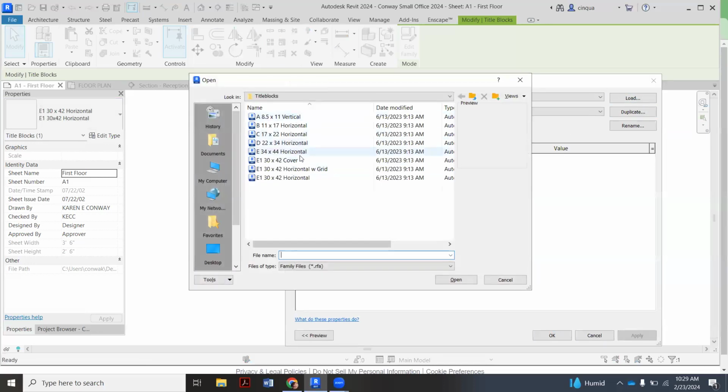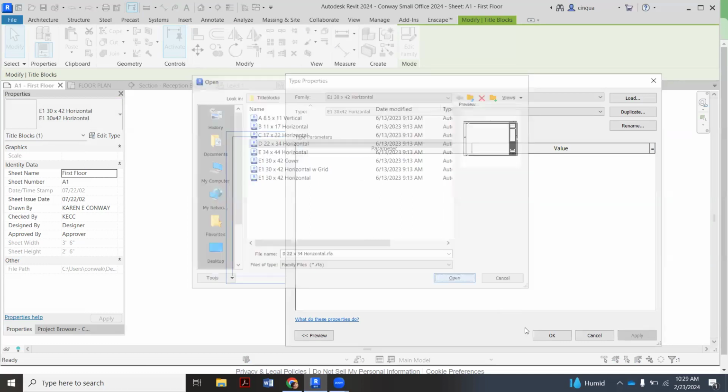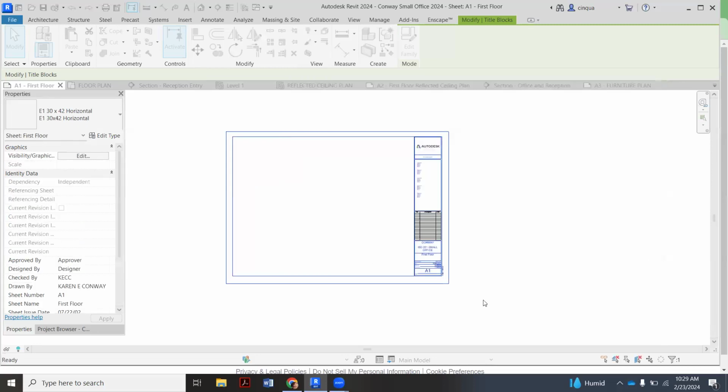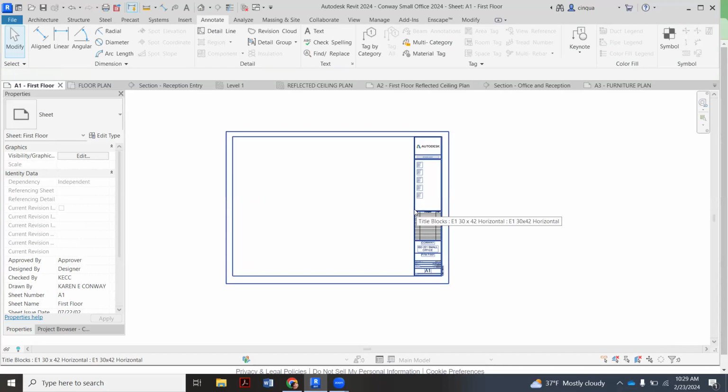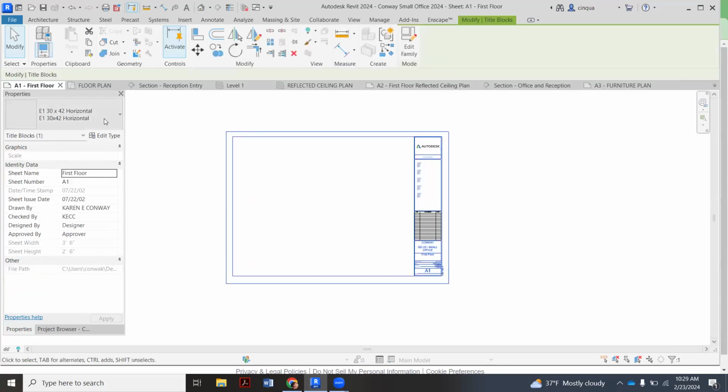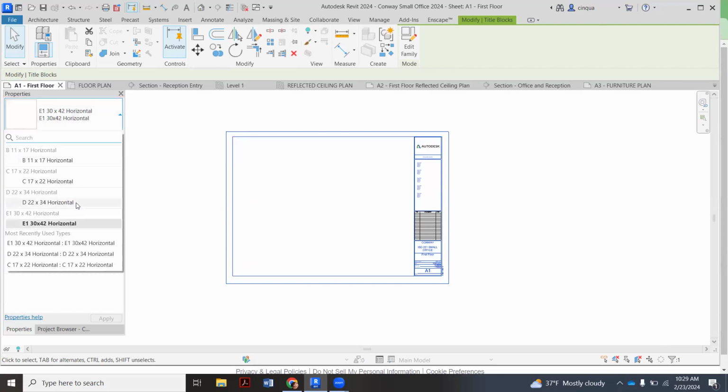And then from this list, you're going to be picking 22 by 34. I'm going to say cancel because I already have it in there, but you go ahead and say open, and say okay. I'll just do it, then we'll have it there twice. All right, so now we can shift it to that. If you click on your title block, click on the down arrow here, and then pick the 22 by 34.